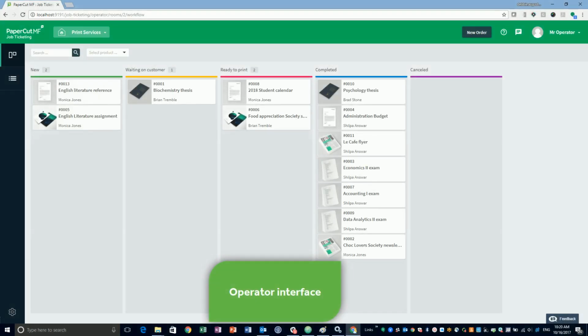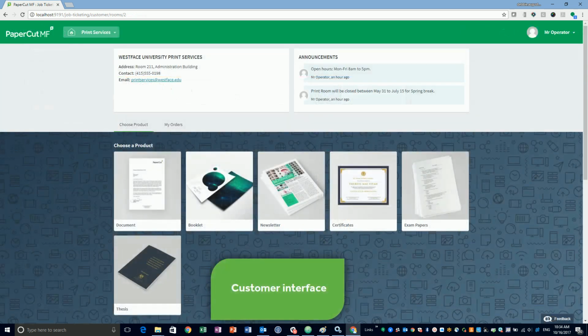Welcome to Job Ticketing, your in-house print room order submission and management system. For operators, it provides a visual workflow that helps track a job all the way from submission to delivery. For customers, it provides a readily accessible and simple-to-use web-based order submission tool built into the user web interface.